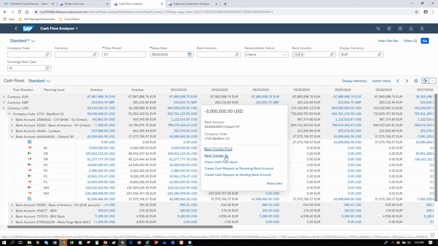And using the four-eyes principle, the creator cannot approve. It can go to somebody else, get approved, and automatically get transferred out to the bank. How quickly that happens, it is up to you. If you have approved it, it can happen instantly, or you can set it up to be picked up on the next batch run. Another important aspect is cash request.